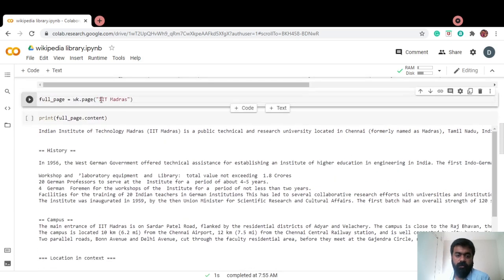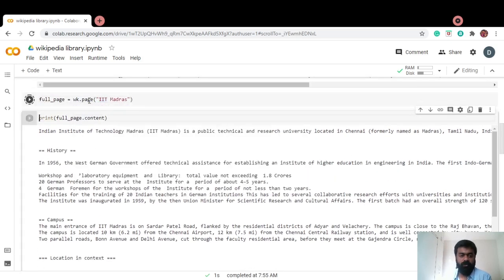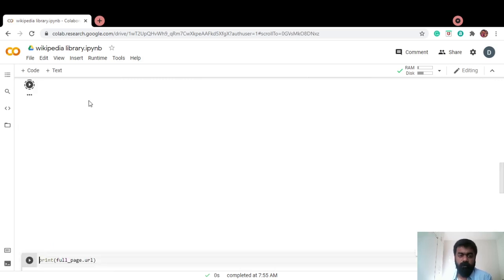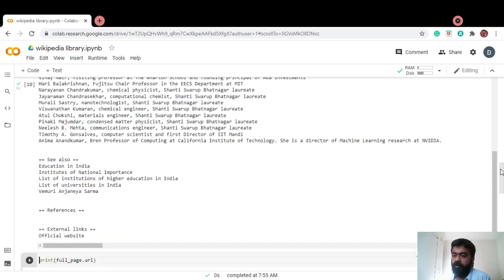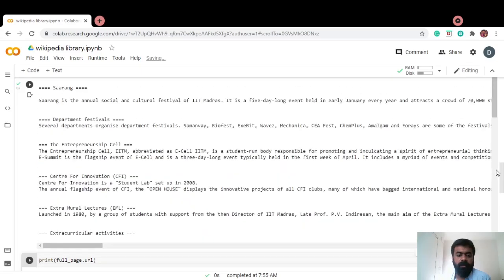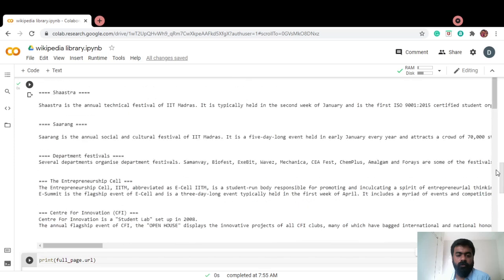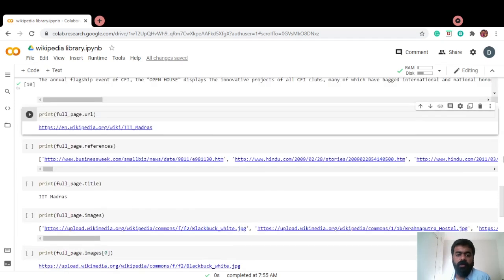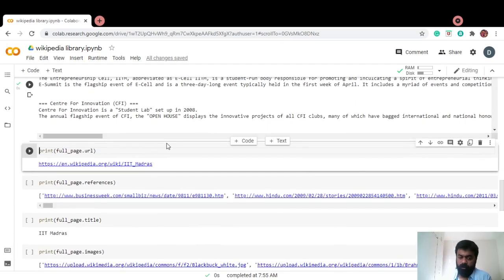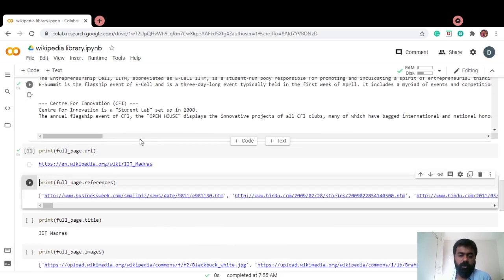What if I want the complete page? I can use the page function and then pass the keyword. I get the full wiki page on IIT Madras here, with all the sections and subsections and references. And to get back the URL of the page, I can just use the url attribute on the object in which we stored the complete page.